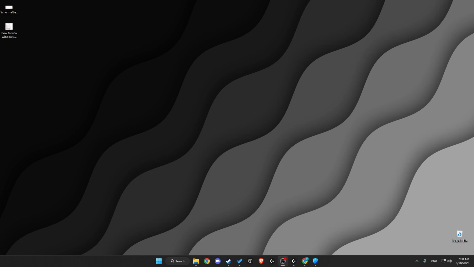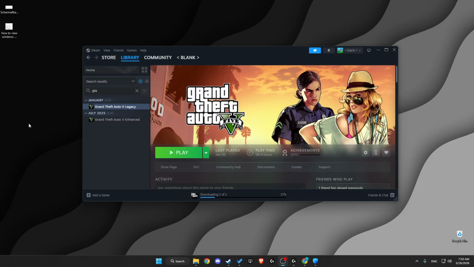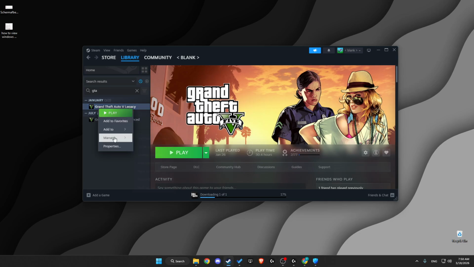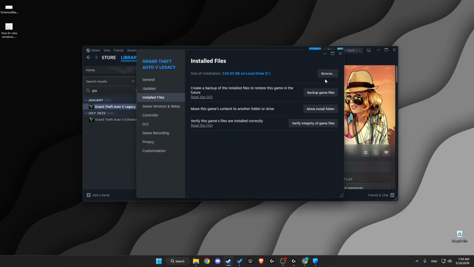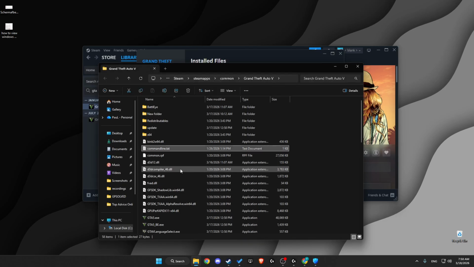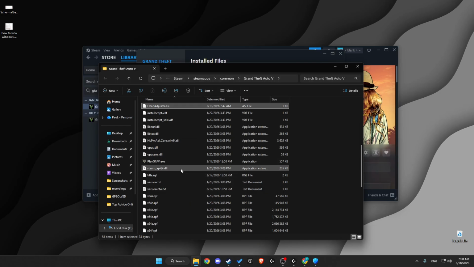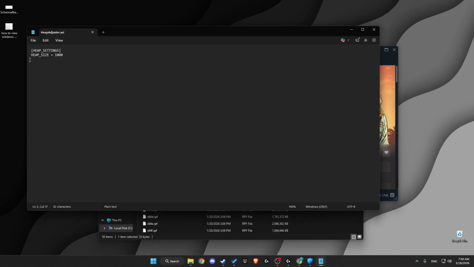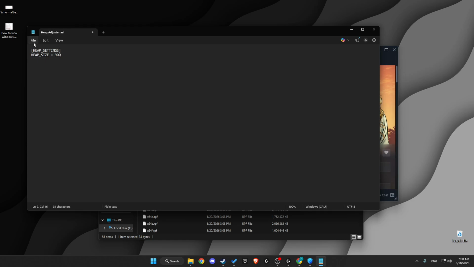If the problem persists, you need to go to the client where you have GTA 5, or go to the GTA 5 files, basically the files directory. On Steam, you can do it like this: browse, and then you need to look for heap adjuster. Right click on it, open and edit in Notepad, and then make the heap size below 1000. So let's make it 900, and then press file and save. Look if the problem persists.